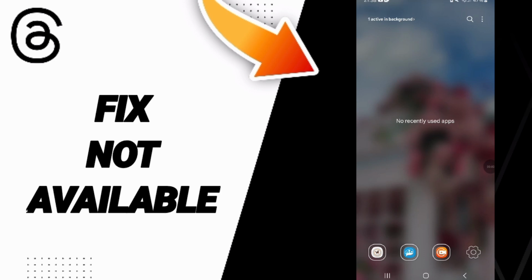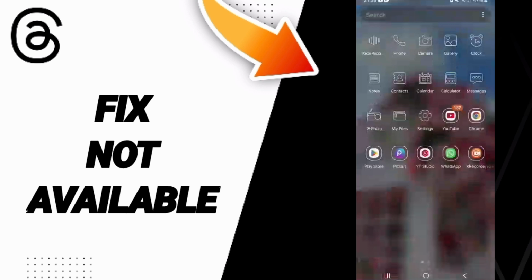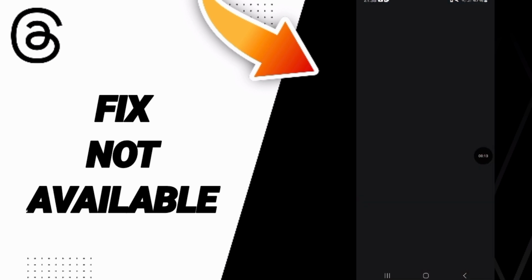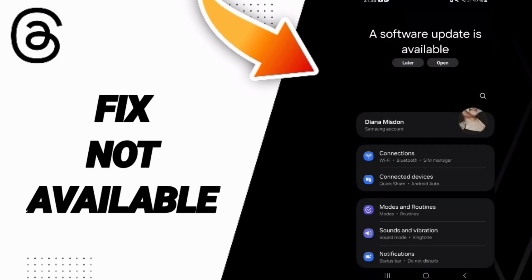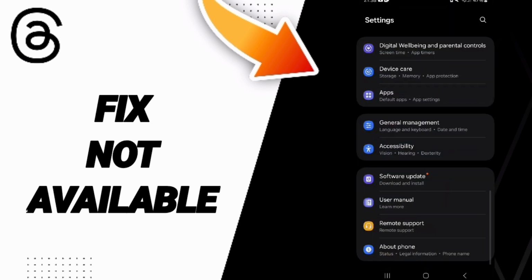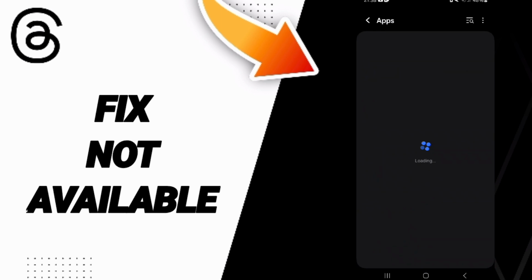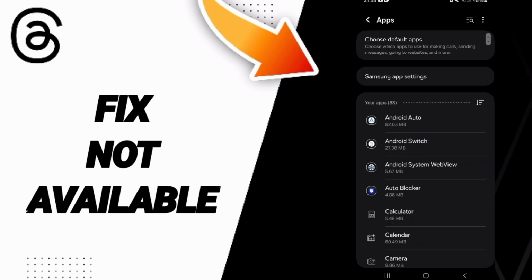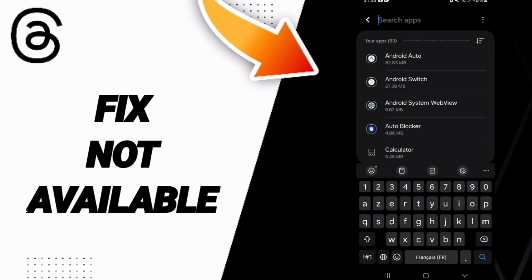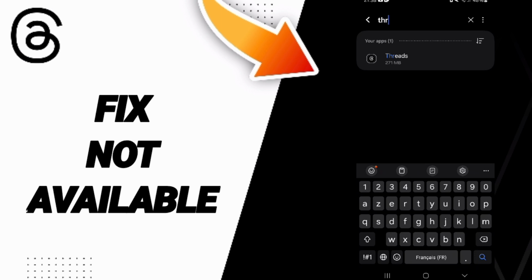Today we'll talk about how to fix the problem of Threads not being available on the application. We go to settings. Here on this page, you click on apps, default apps, app settings. Then we search for the Threads application and we click here.